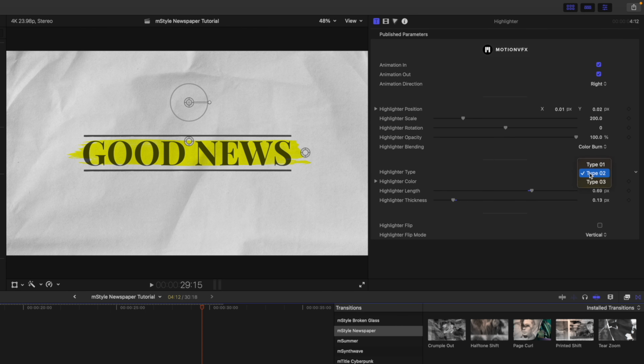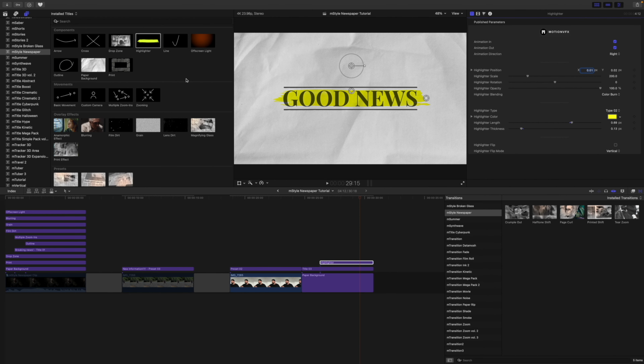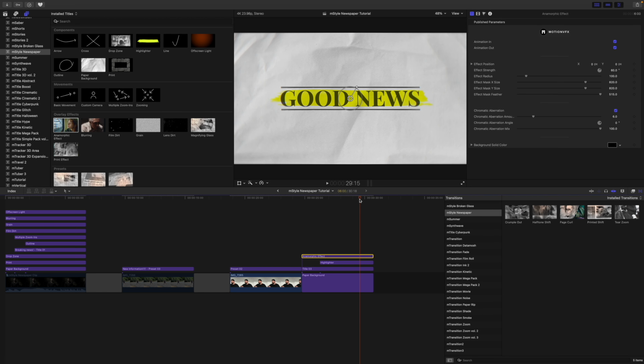We have the highlighter type, so we have 3 of those, depending on the look that you are going for. And then we have the highlighter color, and then we have the highlighter flip. So if you want to flip that type, you can do so here. We can also throw a quick anamorphic on. So why don't we do an overlay effect here? It's just going to give that sort of anamorphic look. So that's doing some blurring and such.